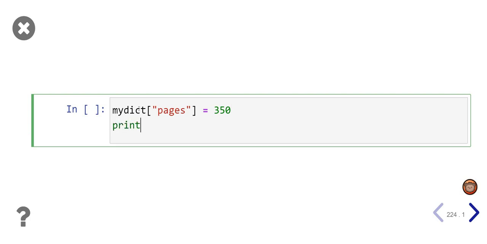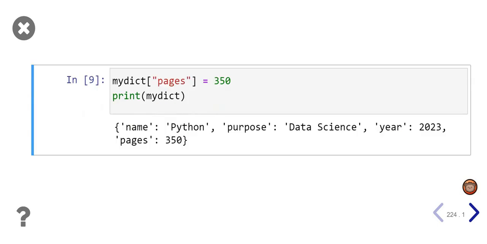So now if you try to print my dictionary, you will see there is another new one added. So everyone able to try? Like this you can keep on adding.